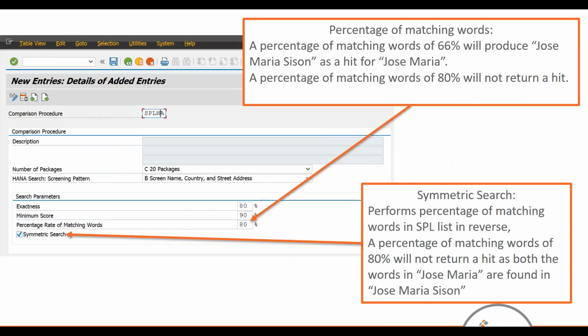Moving on to the next slide, the next setting is the percentage rate of matching words. Now, what do you mean by percentage rate? As the name says, it is the minimum percentage of words within a full name or a full address that should be matched so that the entry can be considered as a hit. For example, let's say our business partner name is Jose Maria Sisson and our SPL entry, the name is Jose Maria.